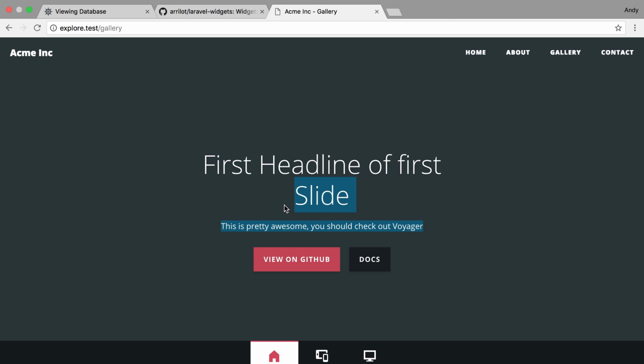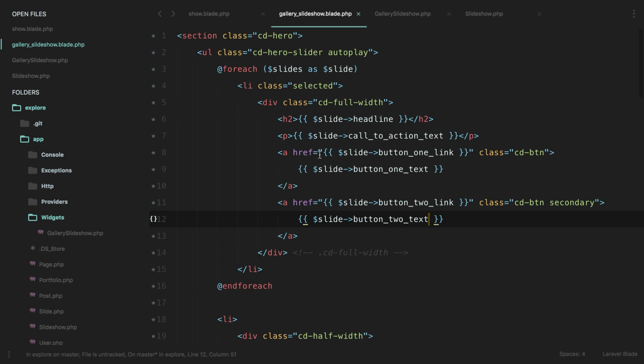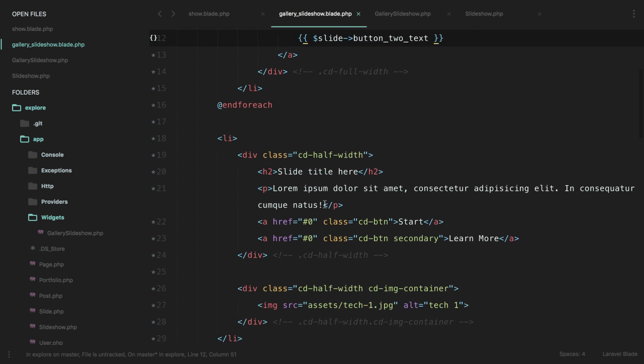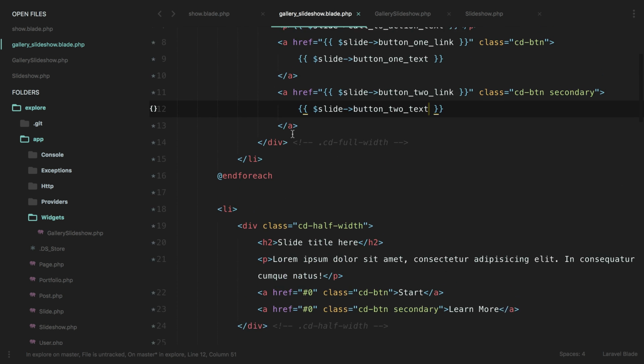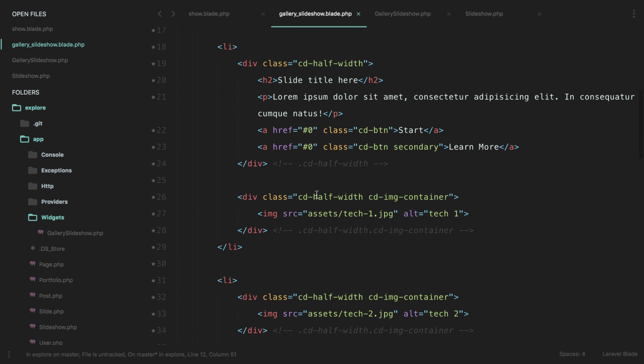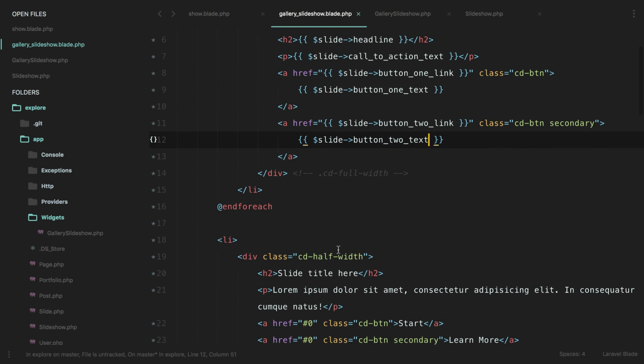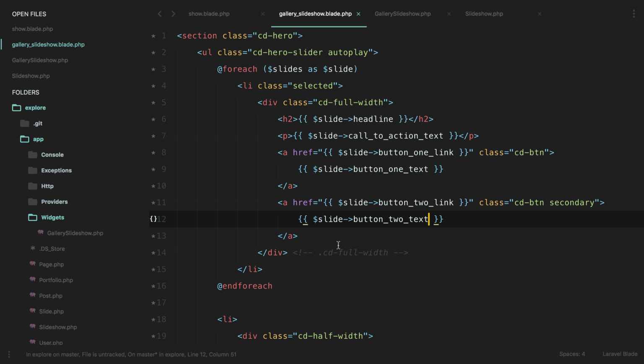It's pulling in all the stuff we had for that first slide. So now the problem is, what do we do about these half width and multiple buttons, and let's say a slide only has a single button.